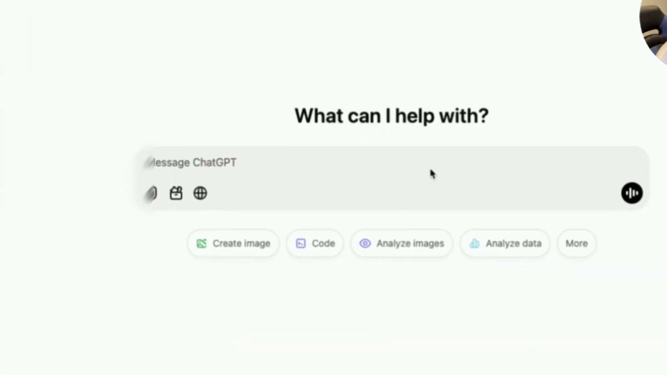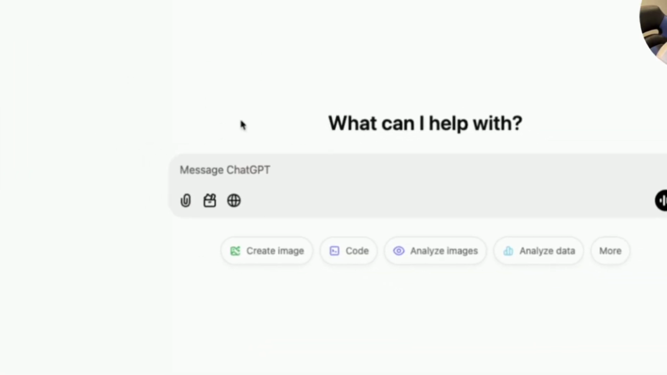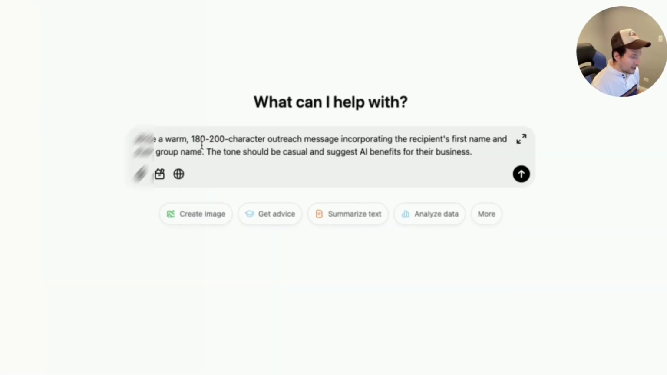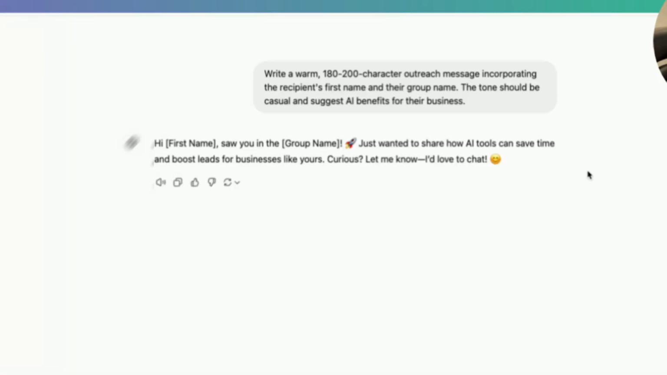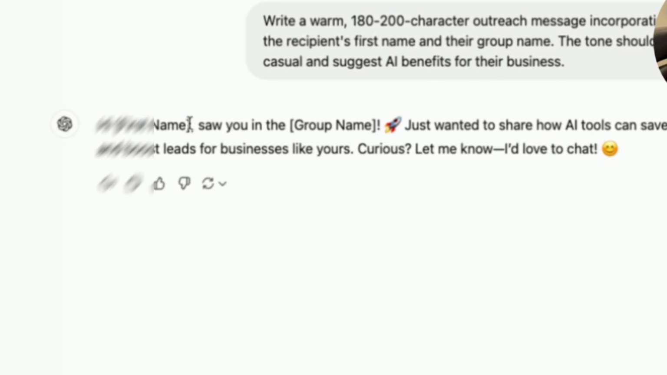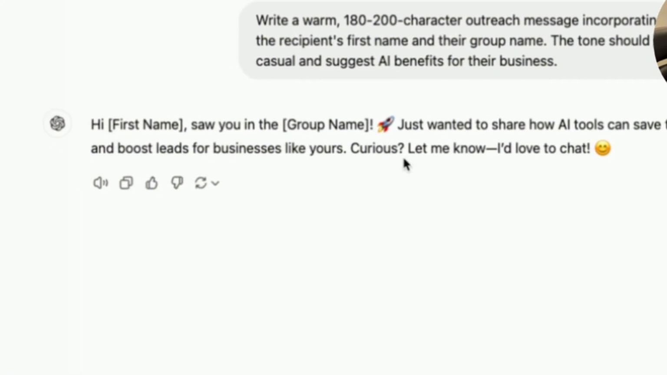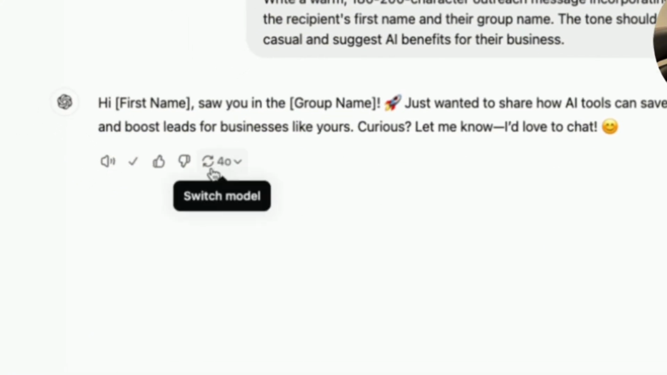All right, so once we've done that, we're going to create a personalized outreach message, and we're going to use ChatGPT. So we're going to copy and paste this prompt, and we're going to go ahead and submit. And then this is what it's going to output. So this looks pretty good. Saw you in the group. Just wanted to share how AI tools can save time and boost leads for businesses like yours. Curious, let me know. I'd love to chat. Perfect. So we're going to go ahead and copy that.